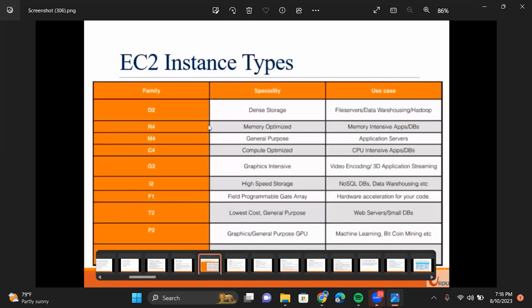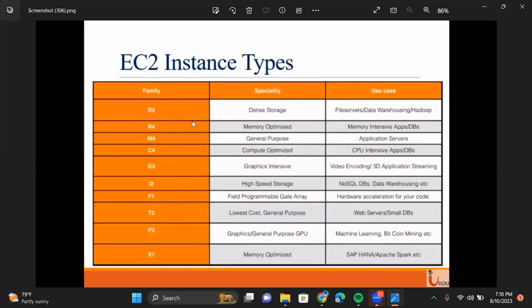So let's see the difference in different instance types. There are many families in the EC2 family tree: D2, R4, M4, C4, G2, I2, F1, T2, P2, X1.